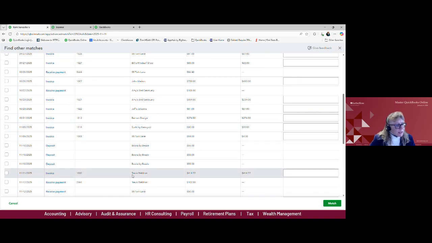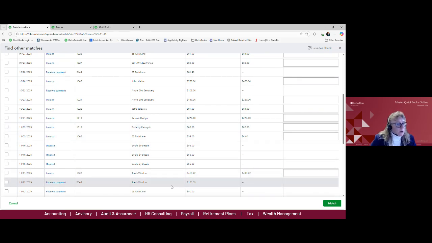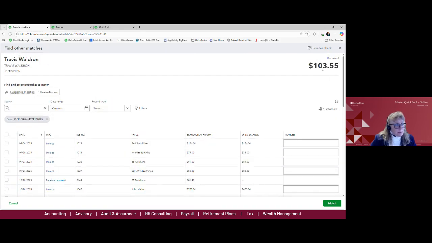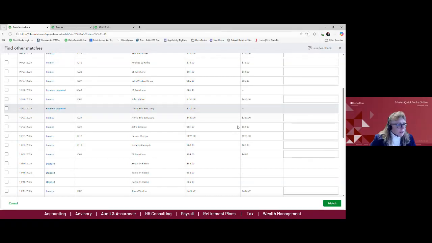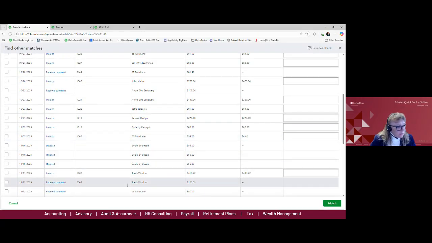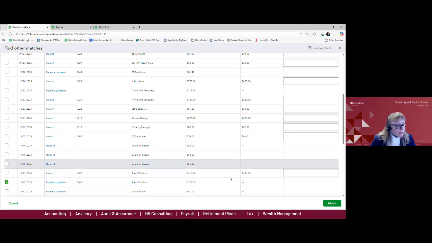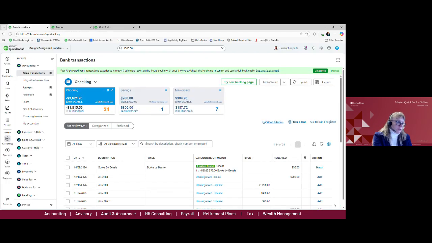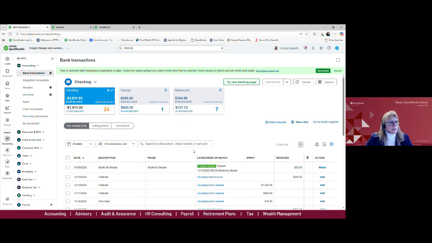But then I can see I have Travis here, but it's a different dollar amount, so maybe I was mistaken. Or I can see here the 103.55 matches up here. What that means is when it downloaded from the bank, it didn't recognize it. Something was a little altered, but if I come in here and try to find it myself, and I did find it, I can click the check mark and then say match. So it's now going to match what I just found to that transaction.